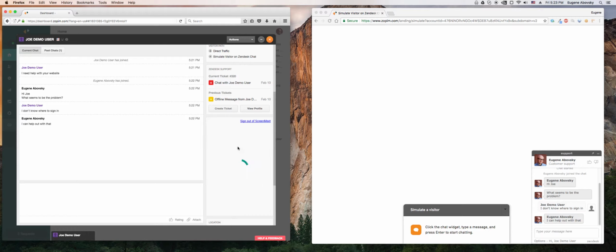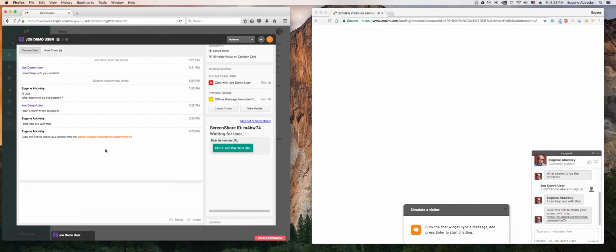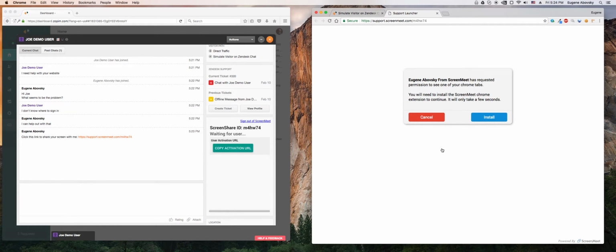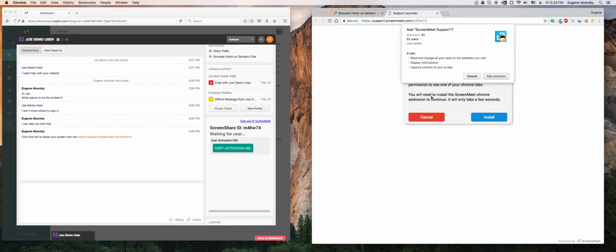And when I click Request Screen Share, this will automatically send a message to the end user with a link that they have to click on in order to activate their screen share. So if you look in the right over here, as the end user, I got this message from the support agent. So I'm going to click on this to share my screen, which launches in a new tab here. And when I click Install, it prompts me to install the Screenmeet plugin, which will allow the end user to screen share. So I'm going to say Add Extension.